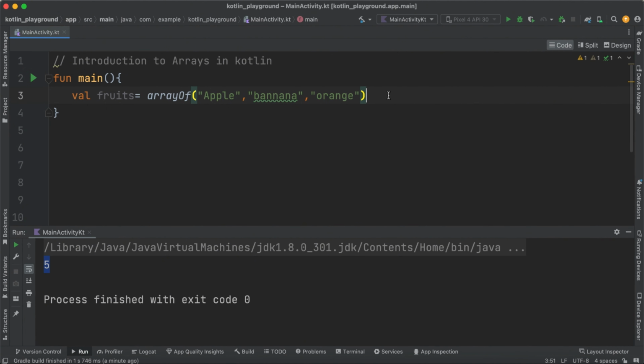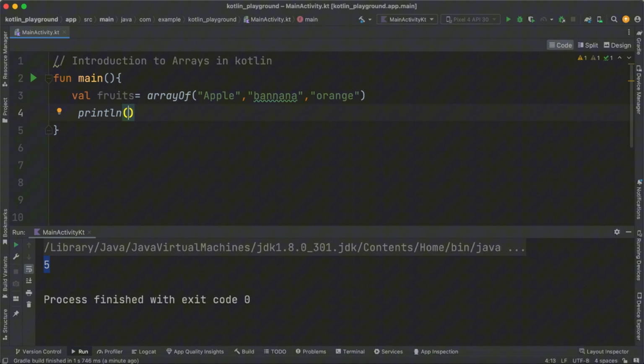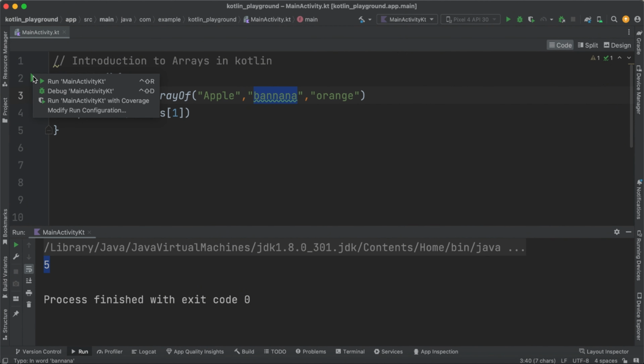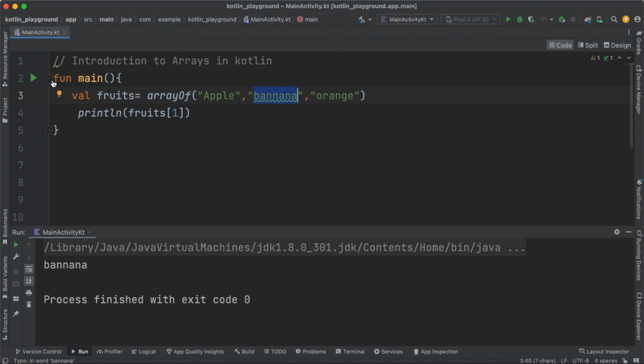So what if I want to print the first index value here? It will give me the banana. So let's run this. Okay, so as you can see, this is an array of strings. We accessed the second element in the array, which is banana.